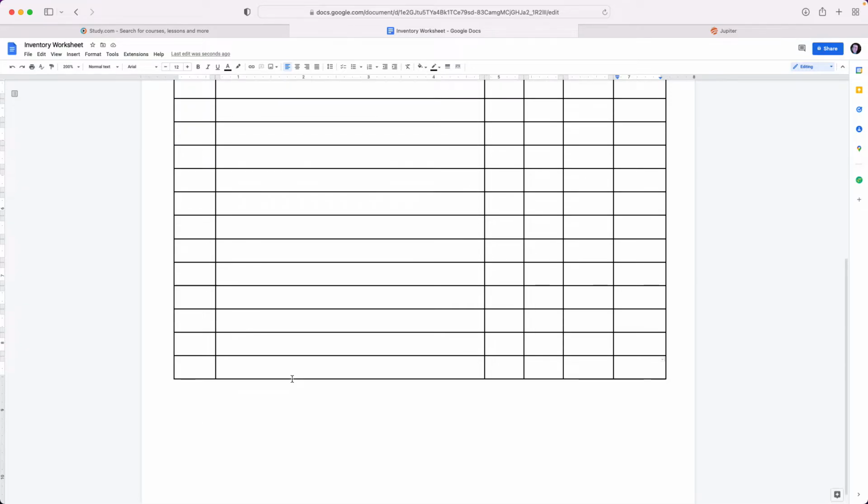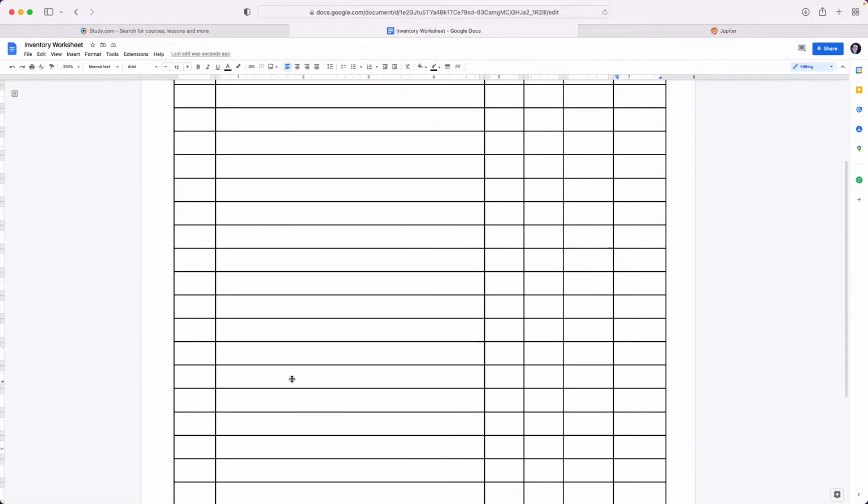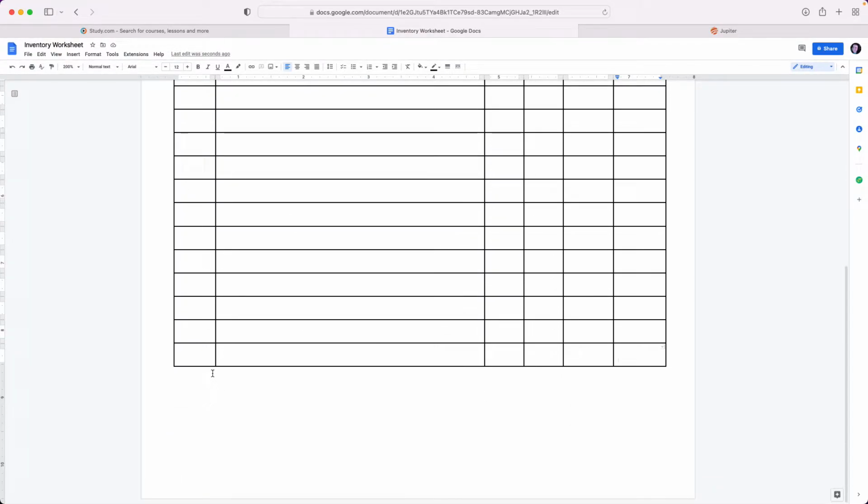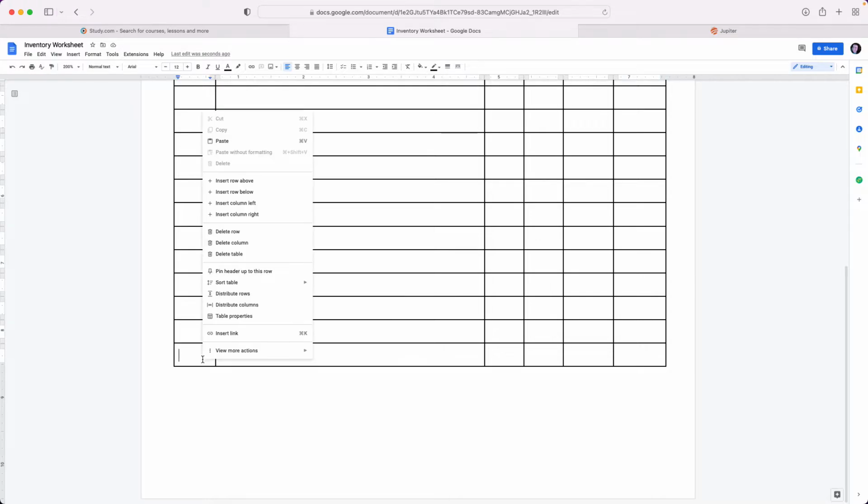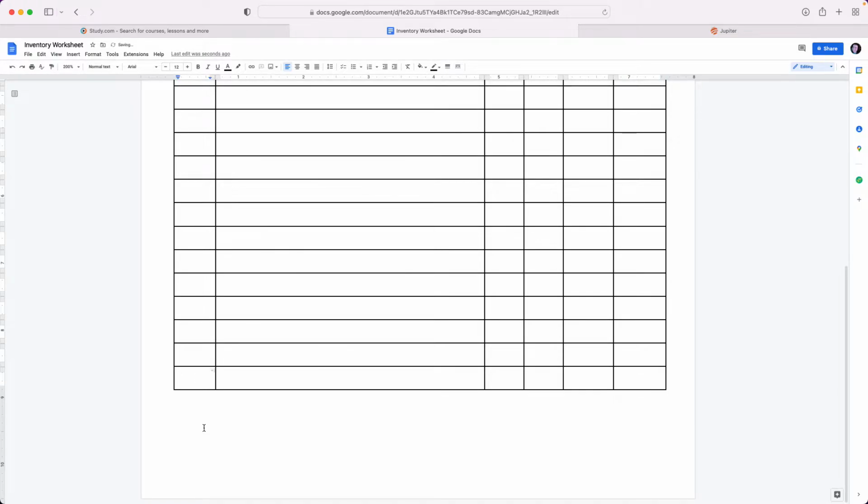So now that I have about the number of rows I think I need, it looks pretty full. I'm going to insert 1 more row below. There we go. I think that's about right. I'm going to go right to the bottom and I'm going to start typing. And this is going to be my calculation to remind me how to do the inventory on the day of.